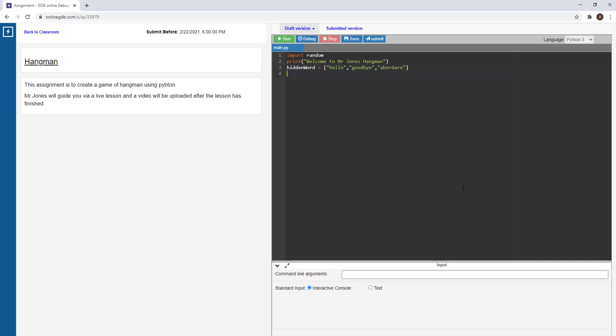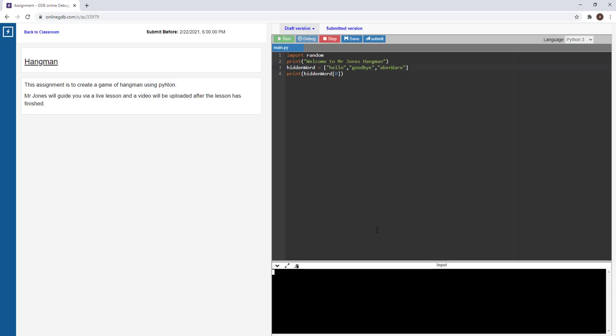Now, if I was to go print, and I was to go hidden word at position, so I'm going to put it in a square bracket to tell it to choose position 0, that would be the first, even though it's 1, 2, 3. When you're working in IT, when you're working with computers, you start at 0, 1, and 2. So when I run this, it will say welcome to Mr. Jones Hangman, and it's chosen hello, because I told it the 0 letter.